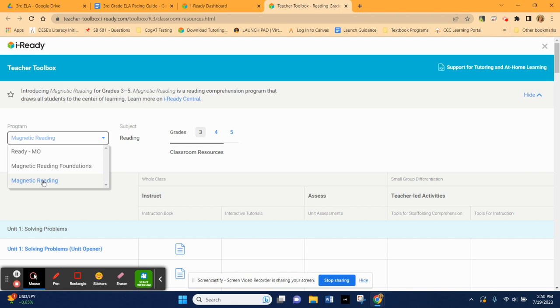And this is also what you have a copy of. But keep in mind that the online platform that we're looking at now has a lot more resources that are not available in your teacher manual or your student workbook. So you're going to want to familiarize yourself with these as well.